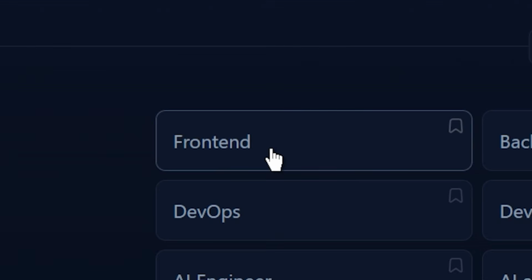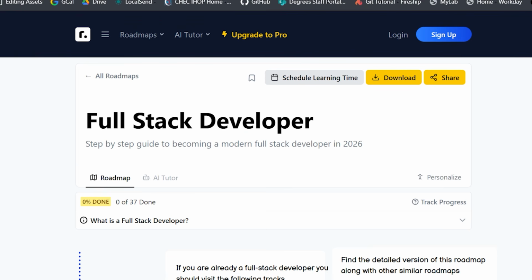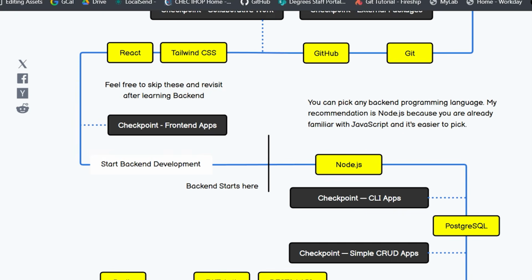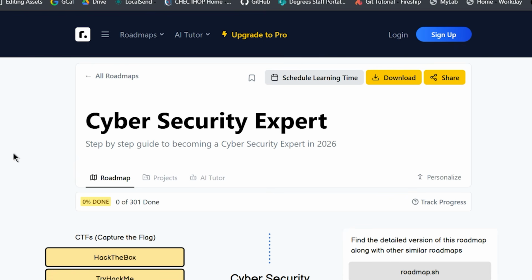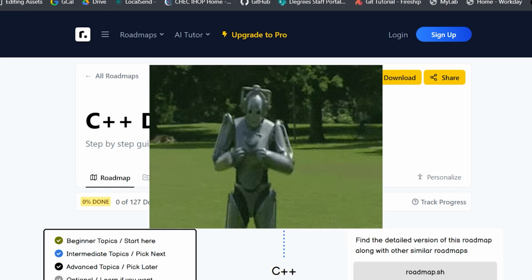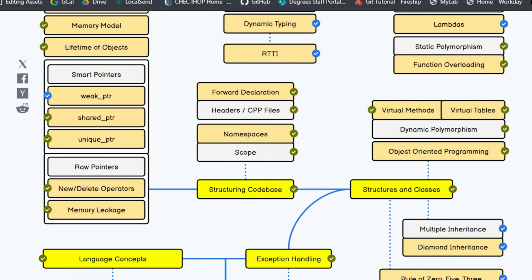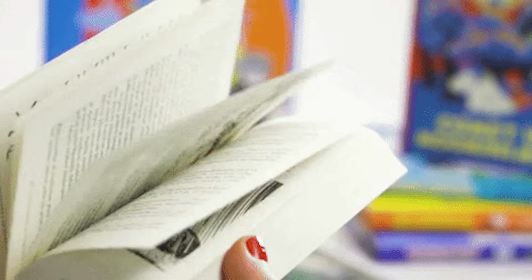You want to learn front end, you have everything you need from start to the end. You want to learn full stack developer, there it is. What about if you want to learn blockchain developer? It's all there. Cybersecurity, here it is. Or maybe you just want to learn C++ so AI cannot take your job. Guess what? Here it is. It stops you from learning random tech stacks that don't fit together.